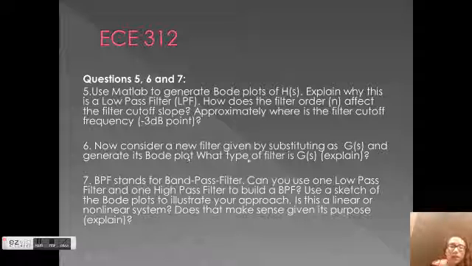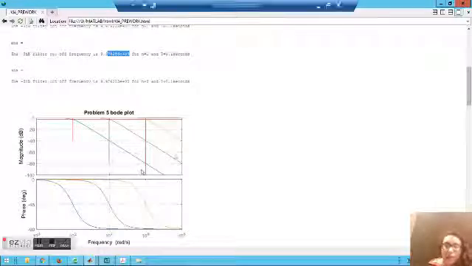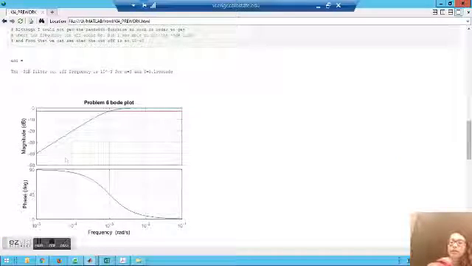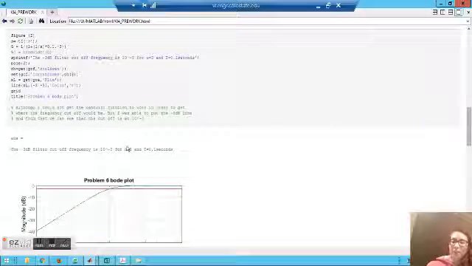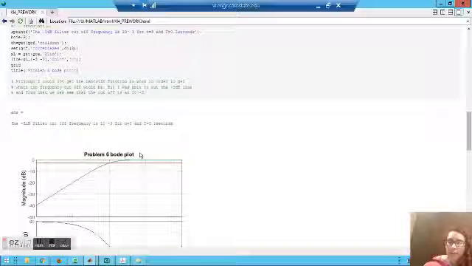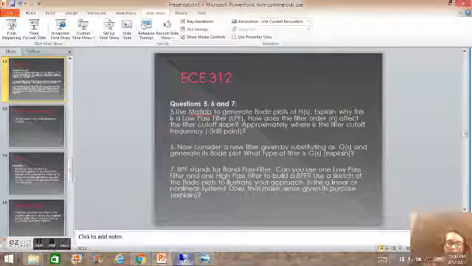Now for question 6, it says now consider a new filter given by substituting s as G(s) and generate its Bode plot. What type of filter is G(s)? And explain. Well, for number 6, here's my plot. And it's obvious that it's a high-pass filter now. You can tell because it's exactly opposite of our low-pass filter, right? And then our 3 dB cutoff, even though I don't have a line for this one, is obviously around 10 to the negative 3.